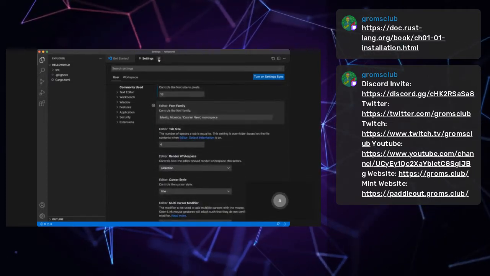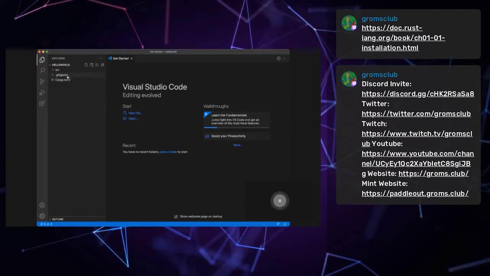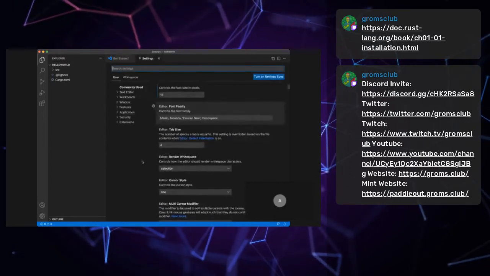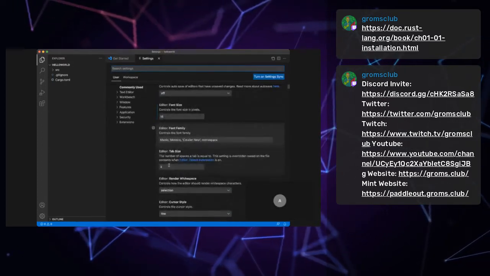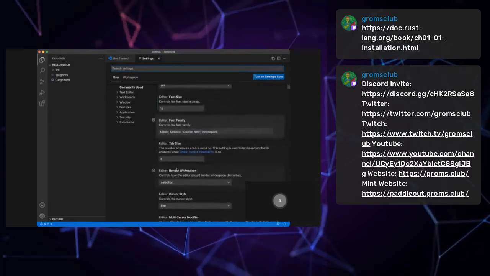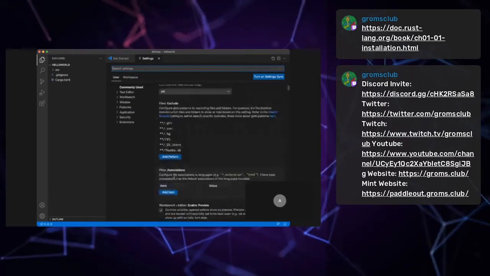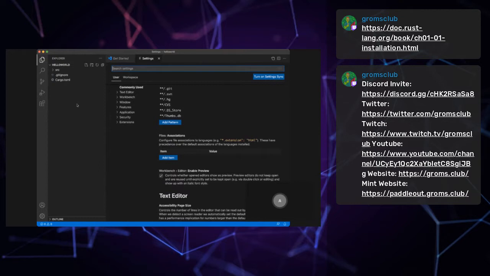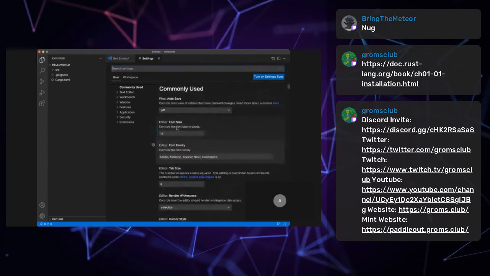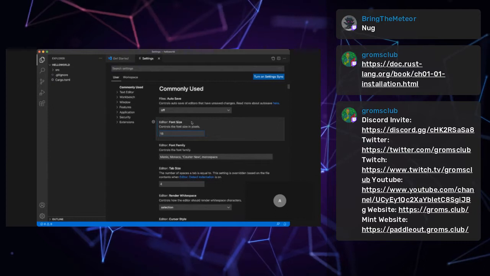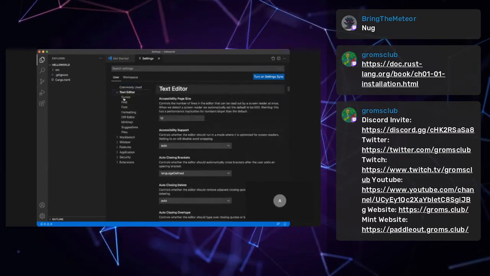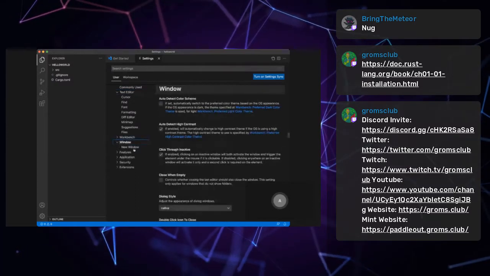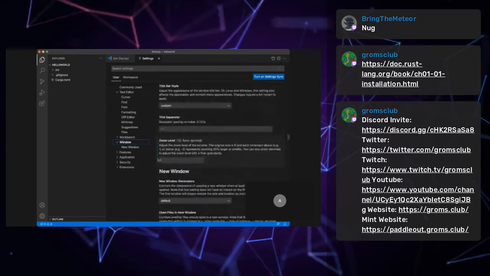My big thing is just getting our code, our text, more readable for the streams. Tab size, that's fine. We can dig into that later. I just wonder if there's something for my sidebar, I want that to be a bigger size, right? Autosave, accessibility page size. Let's go to window. Maybe there's something here. No.